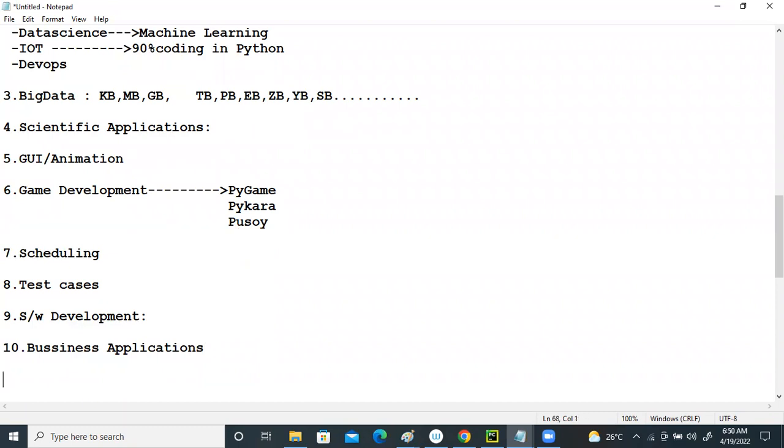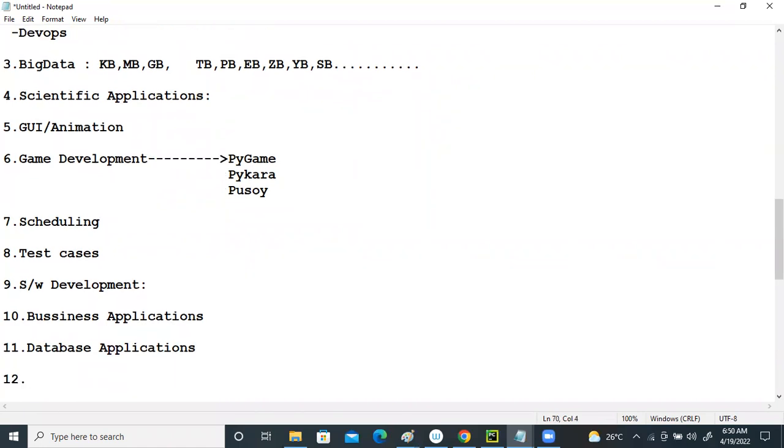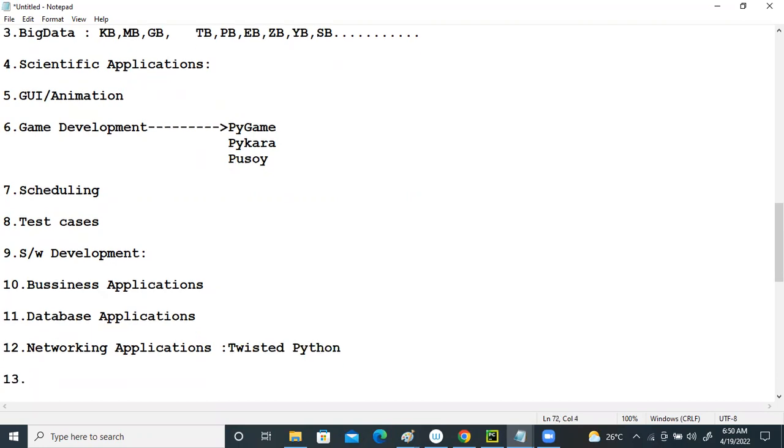And Python is also used in one of its hottest applications, database applications. Python can connect with any database like MySQL, Oracle, PostgreSQL. Python is also used within networking applications. Especially for networking applications, Python provides a framework called Twisted Python. Apart from this, Python can be used for web scraping, for scraping or harvesting data from different websites.